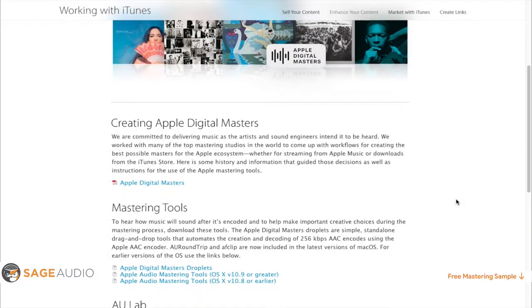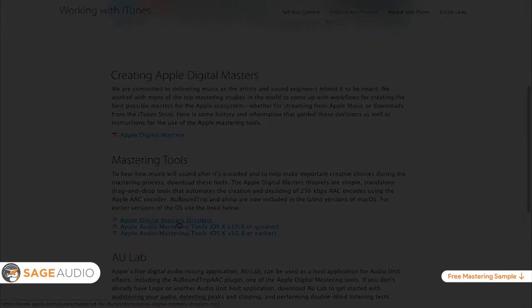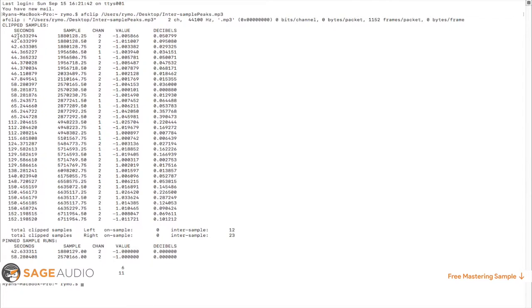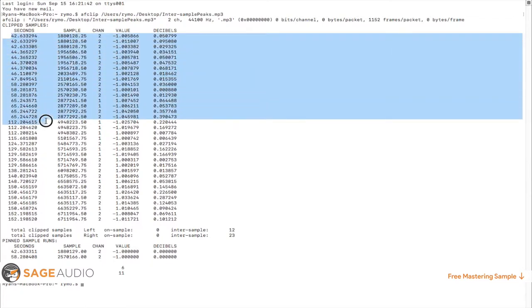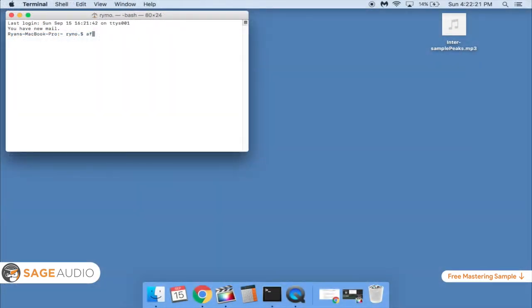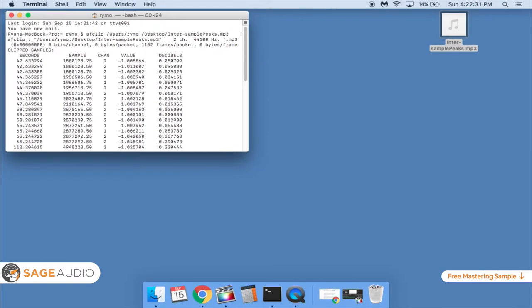Now, lastly, let's talk about some of the tools Apple Digital Masters offers its engineers. First, there is this program called AF Clip, which can run in any Mac terminal. What it does is scan a track, measure, and report any clipping that is occurring. It's super easy to use. You just gotta type AF clip and then space into your terminal, drag and drop your audio file, push enter, and AF clip scans and reports any clipping or intersample clipping in this report.